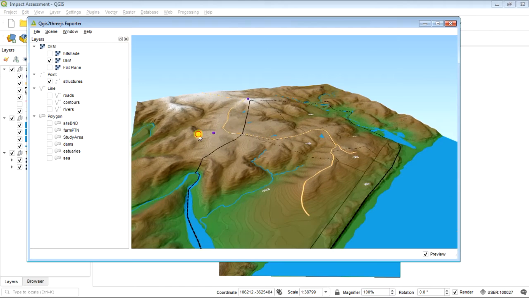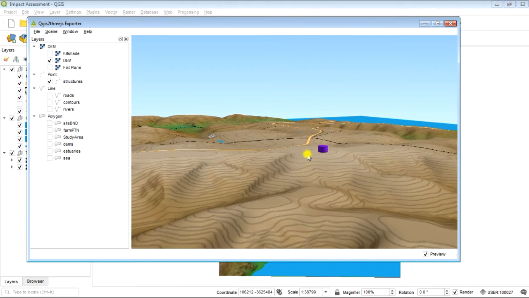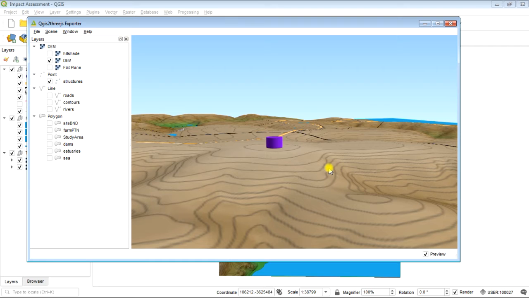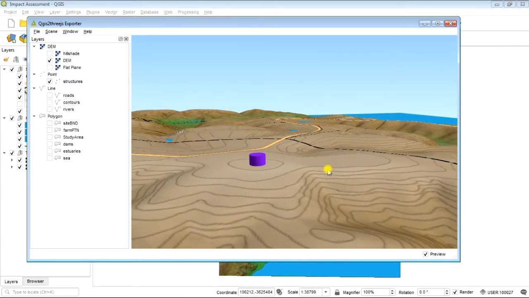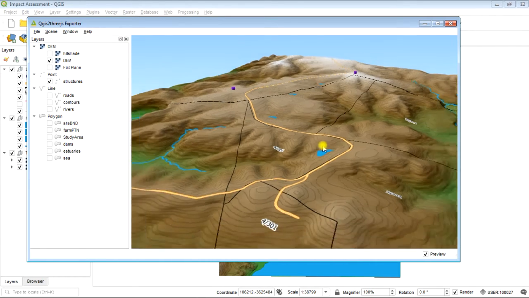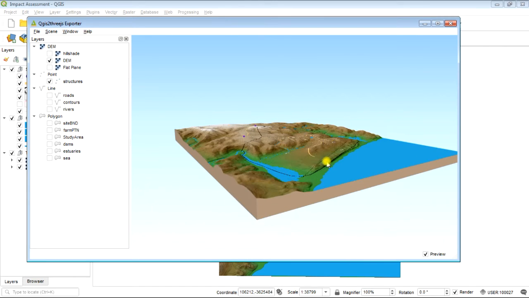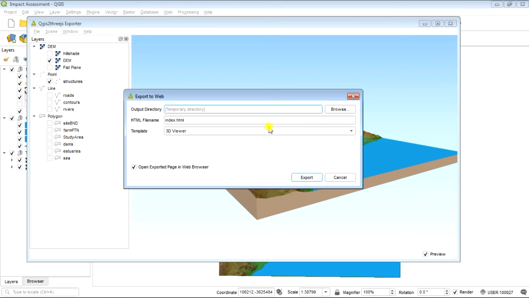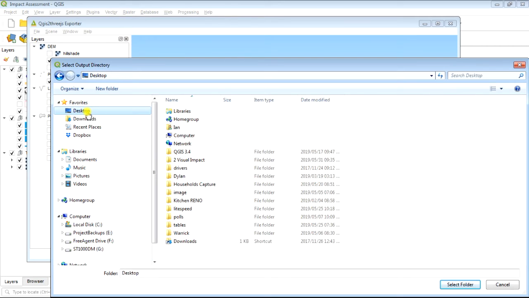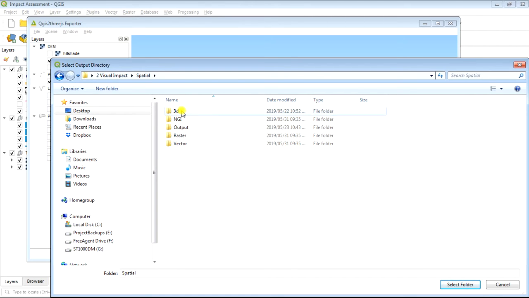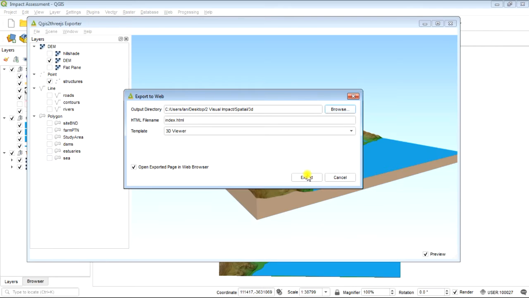Okay, so I've clicked okay, and that nice purple color helps us see them. And you can see they are pushed off the surface by the distance or the elevation that is in that point file. Okay, so there is our 3D model. So now we want to take this digital 3D model and view it in Explorer or a Web Explorer. So we just need to go to File and Export to Web. Okay, and then just choose the output folder. And mine is on my desktop, and it is called Visual Impact Spatial 3D. That is my folder, 3D, and Export.